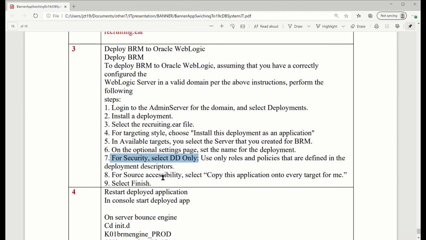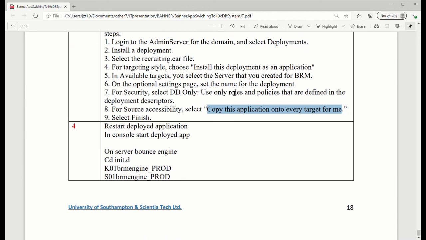When you finish this one, the next part is source accessibility. You select copy this application to every target for me, and click Finish. When the deployment is done, if there are no issues, you can restart the deployed application. Either you can restart the server and check whether your application starts, and if not, restart your application again. But for BRM, there's another thing you have to do.